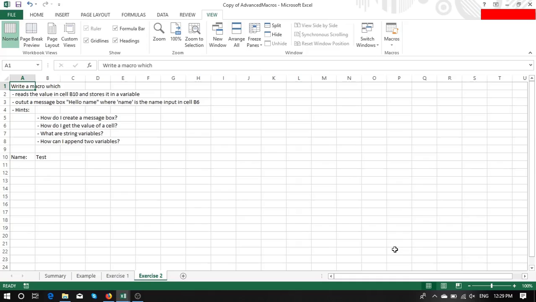In this exercise we are going to read the value in the cell B10 and we're going to output it in a message box. We are not going to be able to reverse engineer the whole exercise. So we're going to have to look up a lot of stuff on internet.